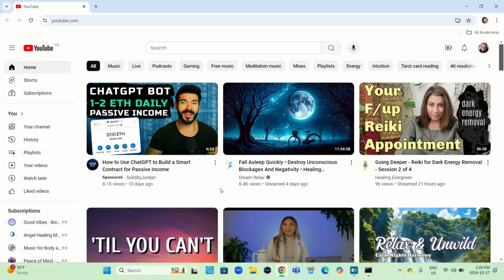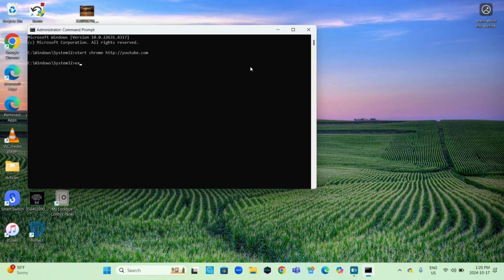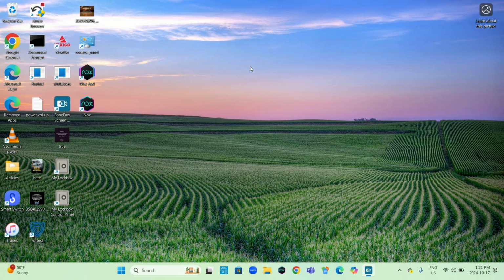As you can see, as soon as I do that, it opens Chrome and it opens it to youtube.com. So that is how you open youtube.com in Google Chrome using command prompt.